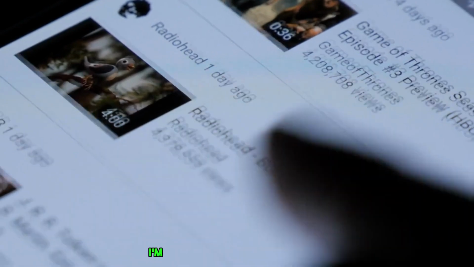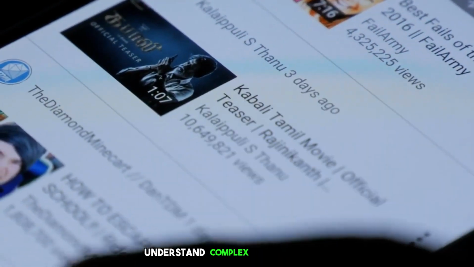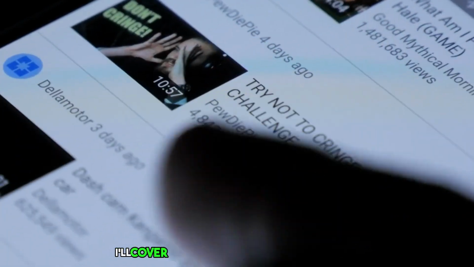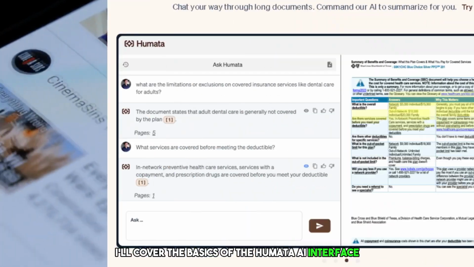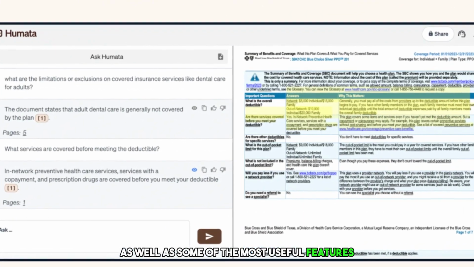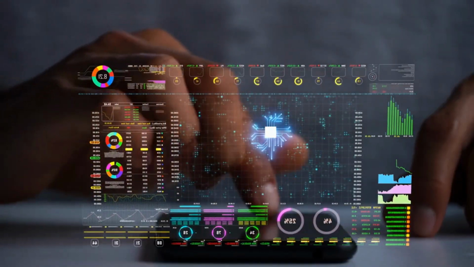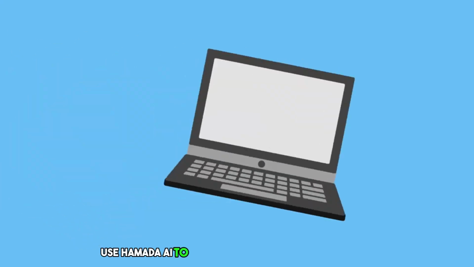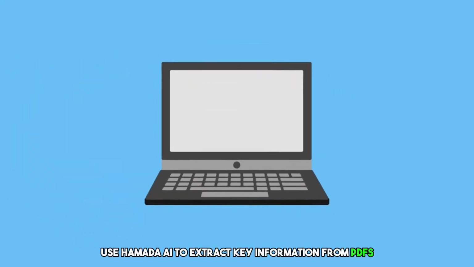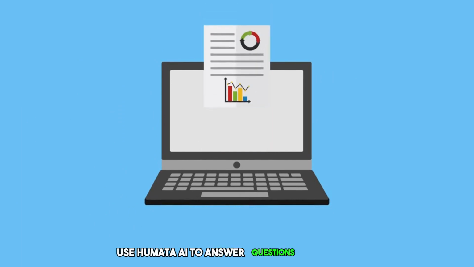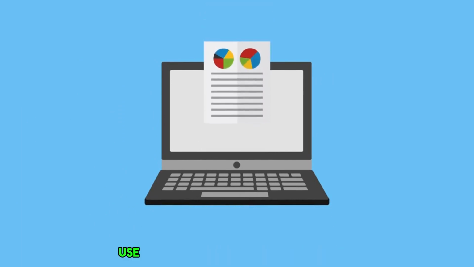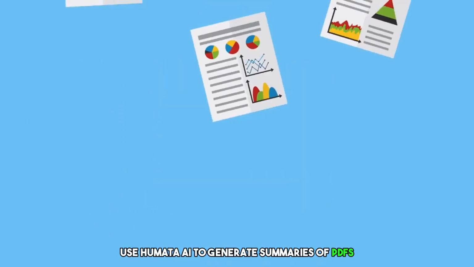In this video, I'm going to show you how to use Humata AI to understand complex PDF documents. I'll cover the basics of the Humata AI interface as well as some of the most useful features for understanding PDFs. By the end of this video, you'll be able to navigate the Humata AI interface, use Humata AI to extract key information from PDFs, use Humata AI to answer questions about PDFs, and use Humata AI to generate summaries of PDFs.